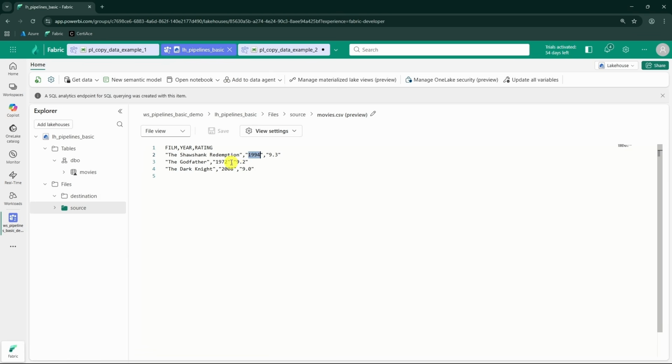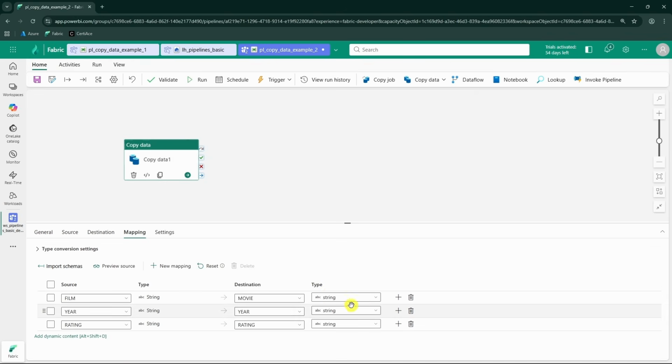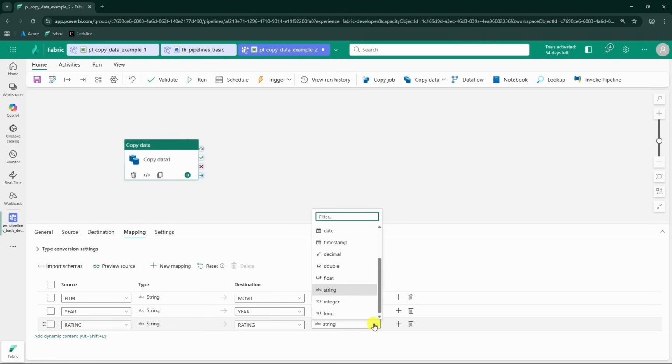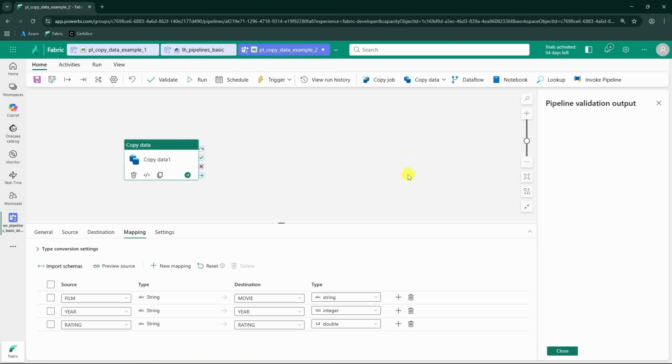So we can change this to integer, and this we can change to some decimal data type. So let's go there, and for example we can change this to integer, and this we can change to, for example, double. And now we can click this validate button and see that our pipeline is valid, and we are able to run it.